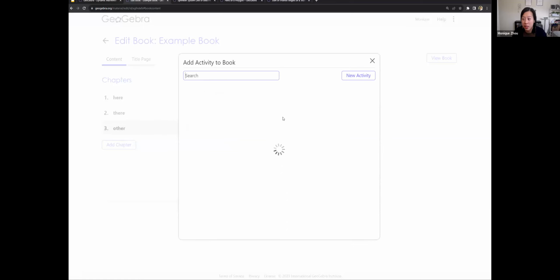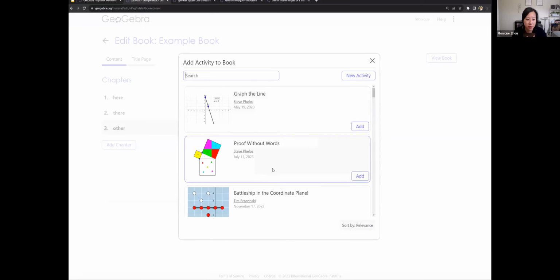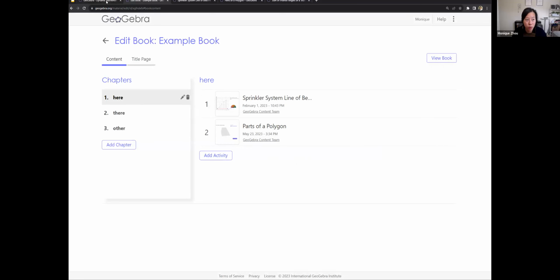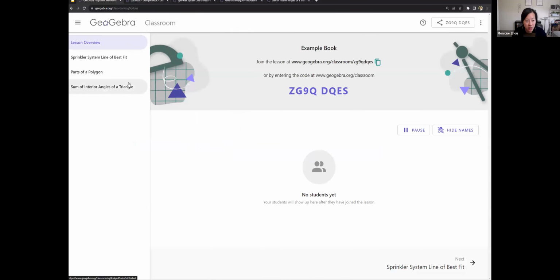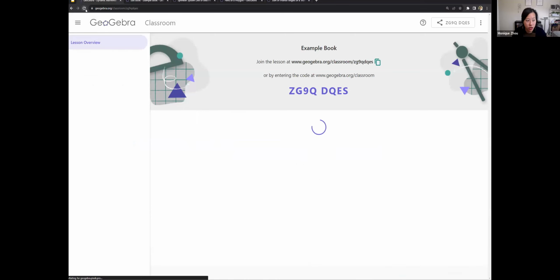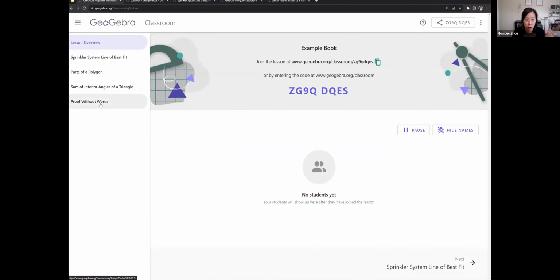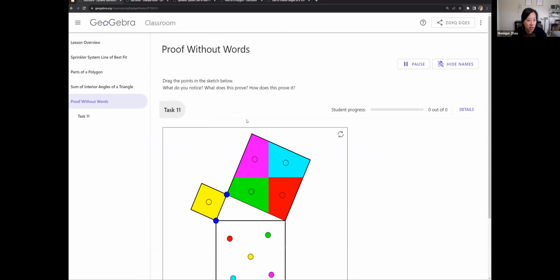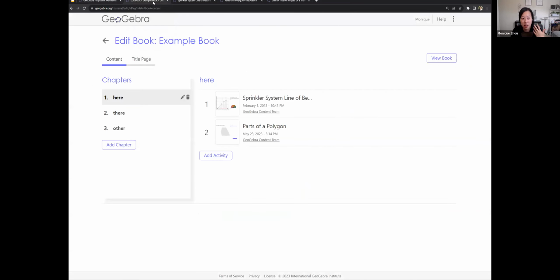So maybe my students are working on something and I wanted to throw in something as an exit ticket. I can just add another activity while they're working on their classroom. And then I can have them refresh the page, and it'll appear at the end. So that's one way where I don't have to run to the copier and print out more activities or anything like that. Here's something where I have the link already, something that I found, and I can just continue to add it so my students can work more.